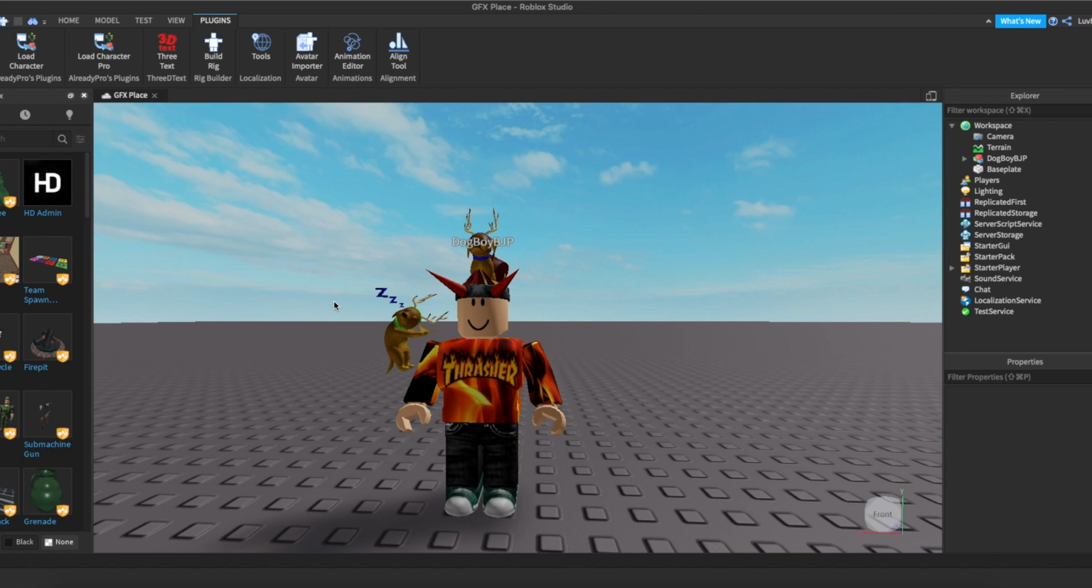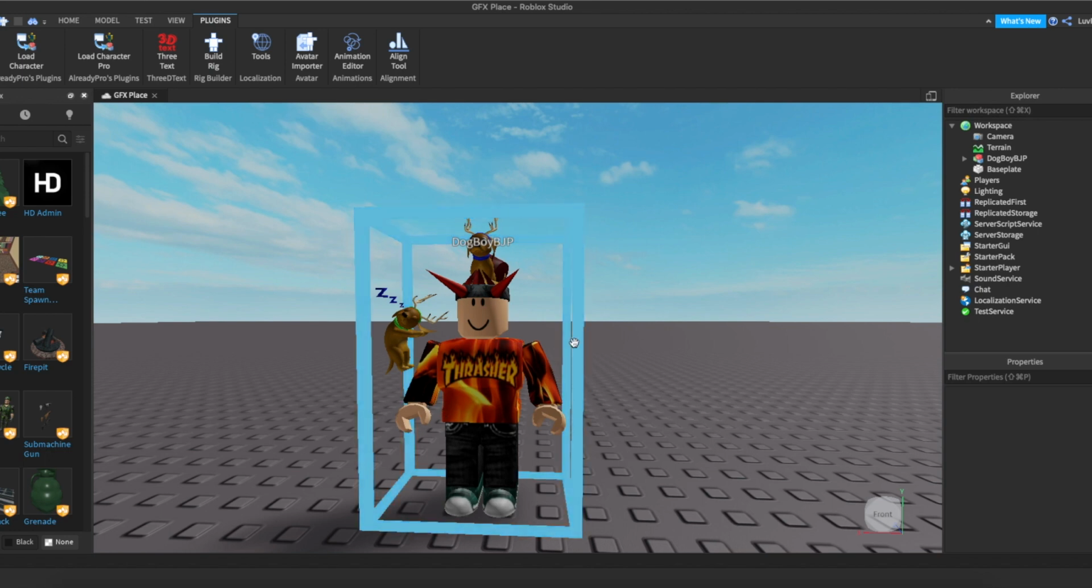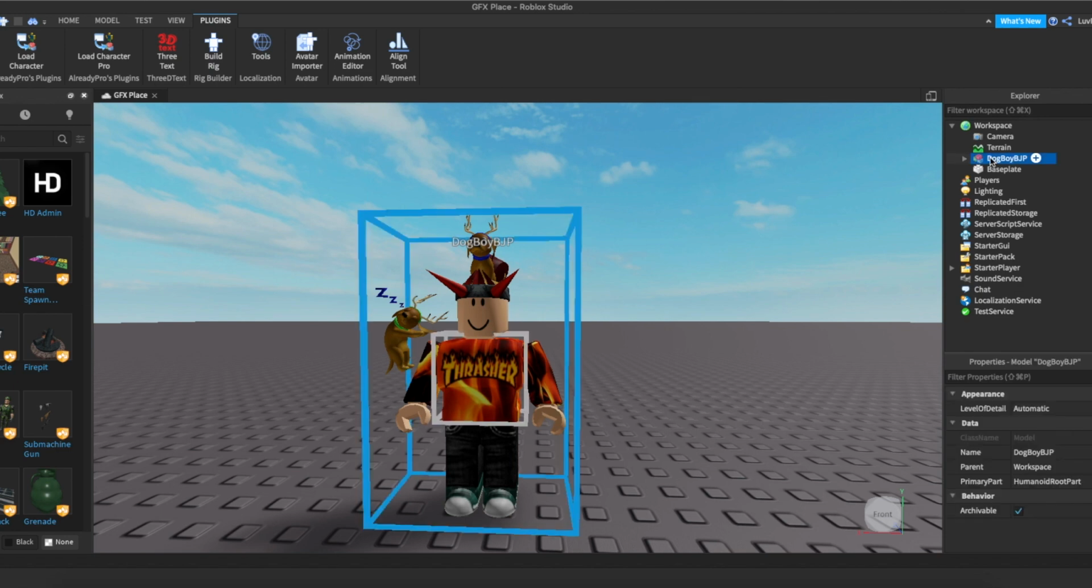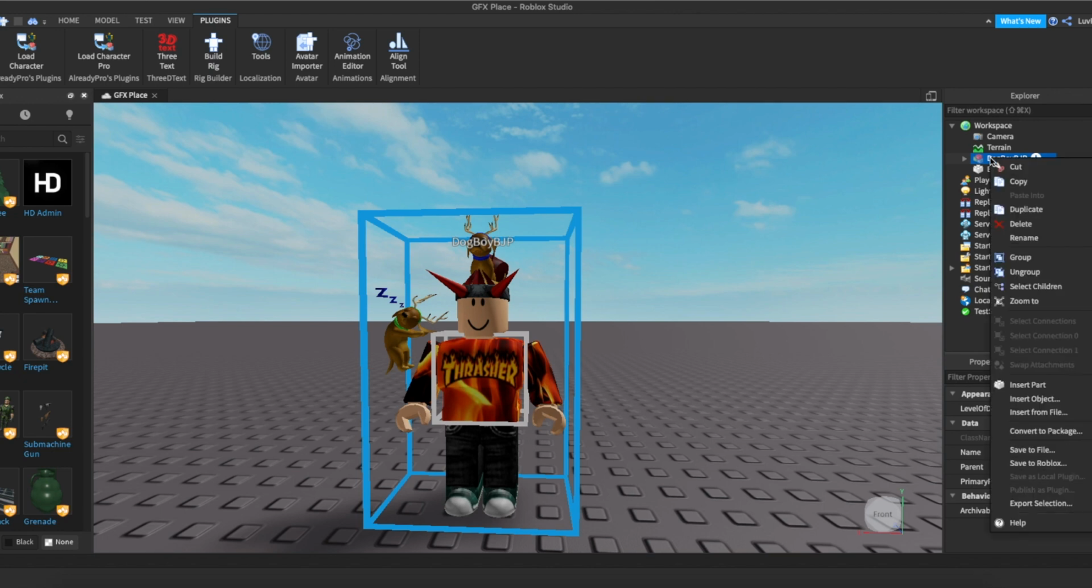So now I can't touch your mouse. So go to the right, move your mouse to the right. Do you see your username there? Yeah. Click it? Yeah, click it, and then right click. And then go down to the bottom and click export selection.